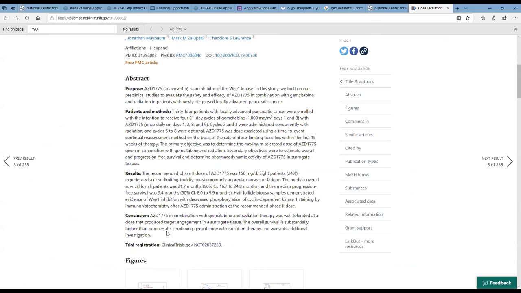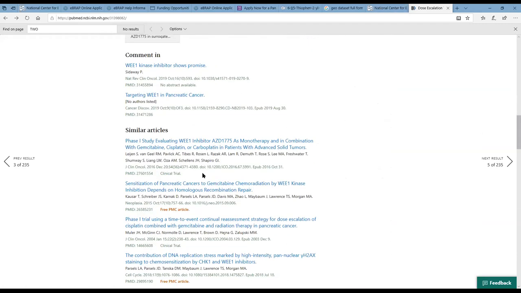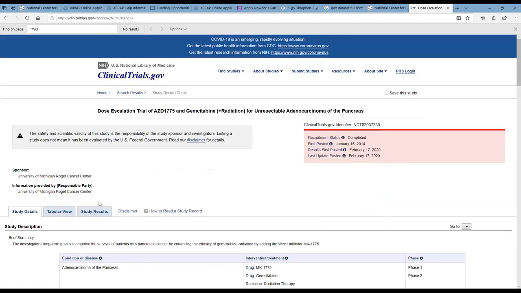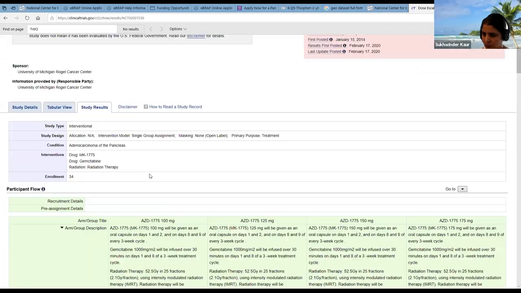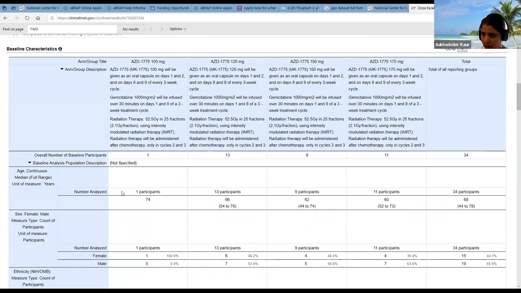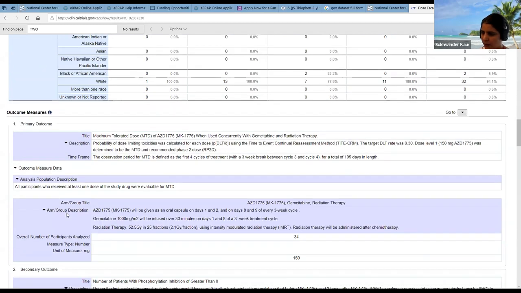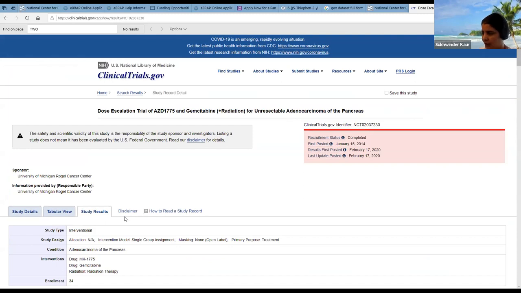Can you open that clinical trial link and see the actual table? This one? Got it. Okay. But does it say demographics, like age? They have given all the criteria on that. Great. So what was the maximum tolerated dose, what was the drug name, which combinations they have given? They would be sorting out each and every amount.